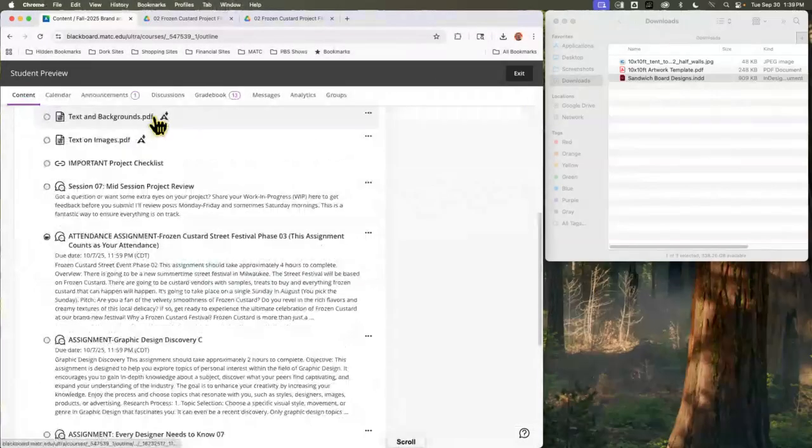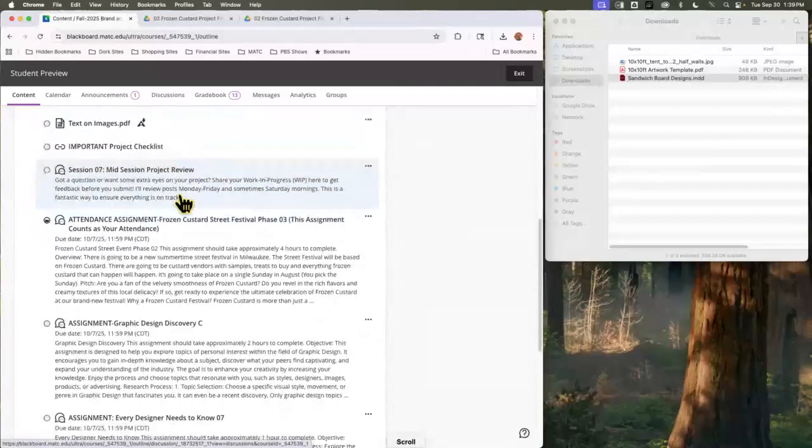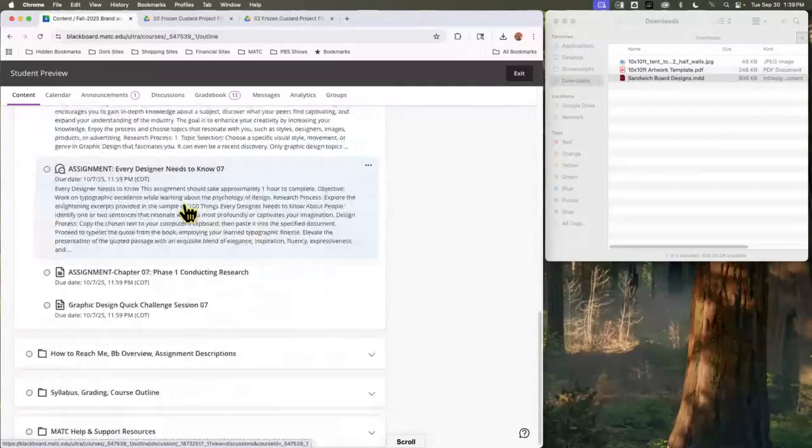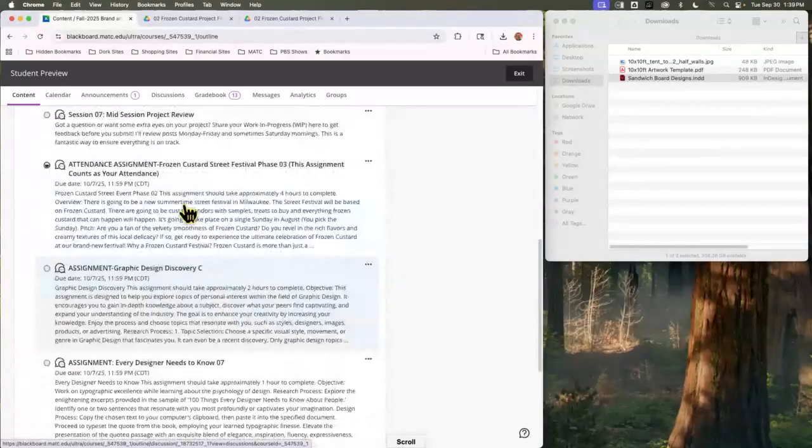Some tricks and tips of text on backgrounds and text on images and making sure it shows up, that you're not hiding stuff or messing that up. And maybe a little other design work as well.